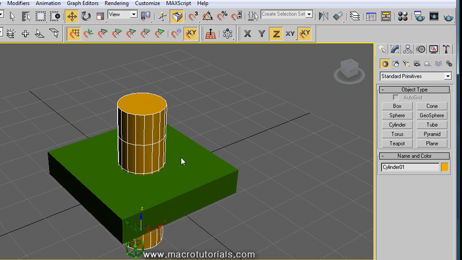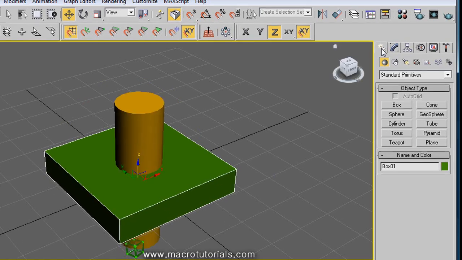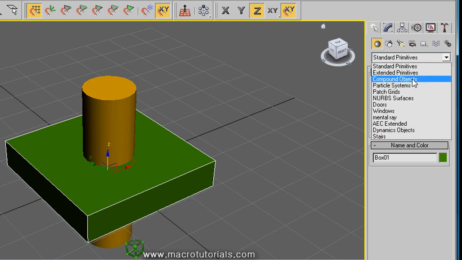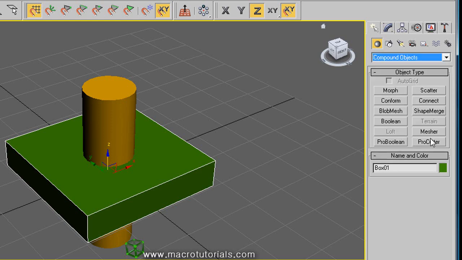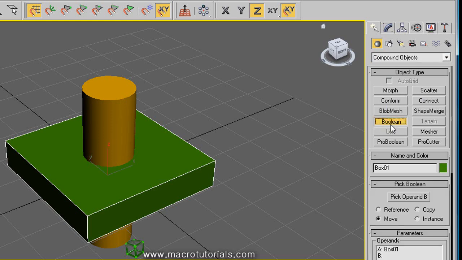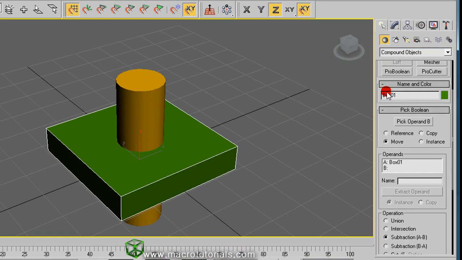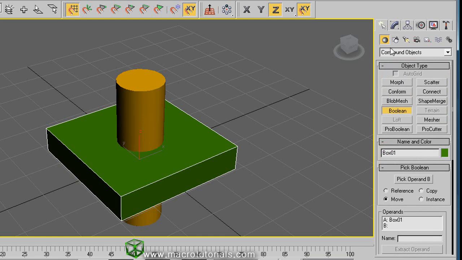Now, select the box. And, on the command panel, in the Create tab, select Standard Primitives. Click on this arrow. And, on this list, select Compound Objects. Below it, appear the different options for the compound objects. And, here is Boolean. Click on Boolean. And, here are the Boolean options. They are the same options that appear in the Modify tab.